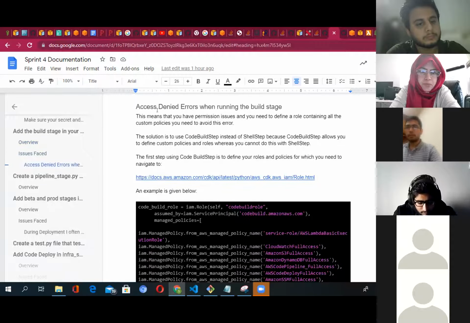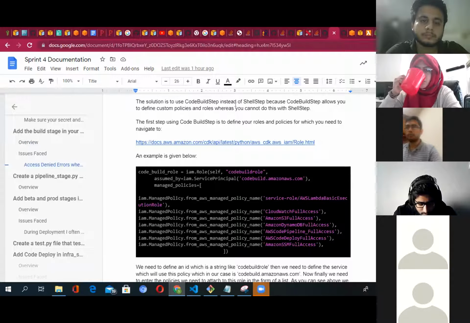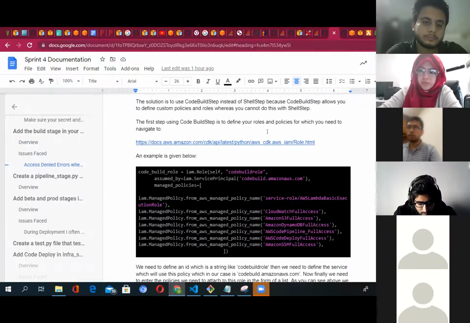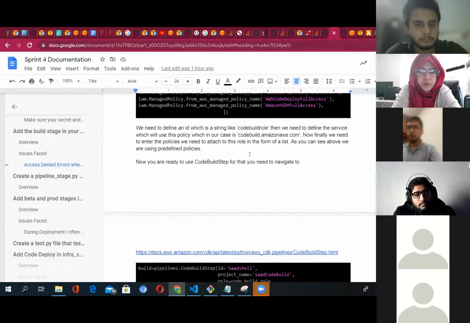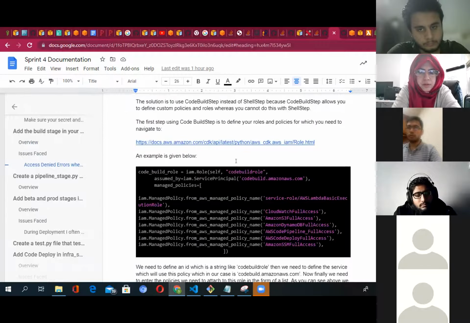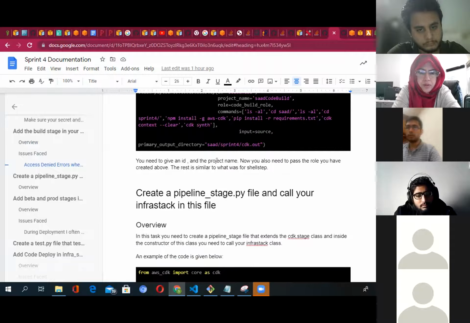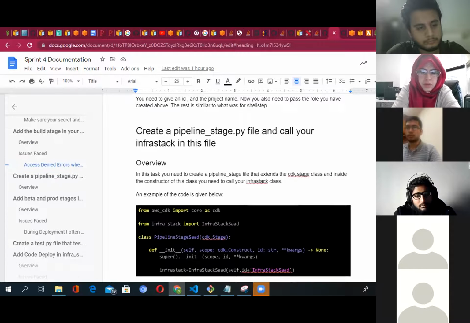The issues faced: access denied errors when running the build stage. I actually faced this. The solution is to use CodeBuild step instead of shell step, because CodeBuild step allows you to define custom policies. Then I explained how to use CodeBuild step, how you can create your role. I've added the documentation link over here and I've explained it above as well. I've referred it to what I've explained for shell step.